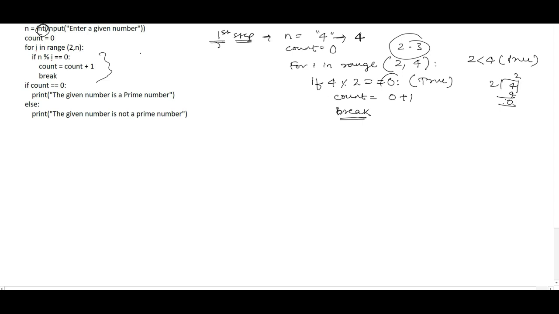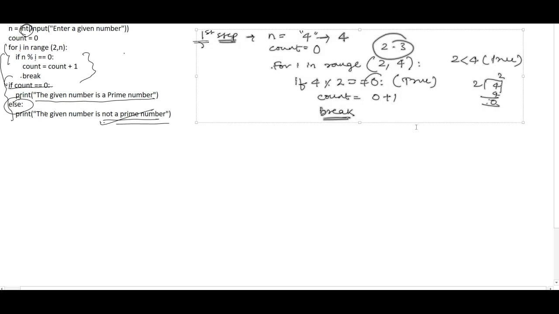Now the break statement, what it does is, it comes out of this for loop, and it will try to execute these lines of code. So if count double equals 0, the given number is a prime number, but this is not the case, right? We got a count of 1, so it will execute this else statement, and the given number is not a prime number. So we know that 4 is not a prime number, so this is what is going to be executed. We'll try to understand the same by taking an example of a prime number.